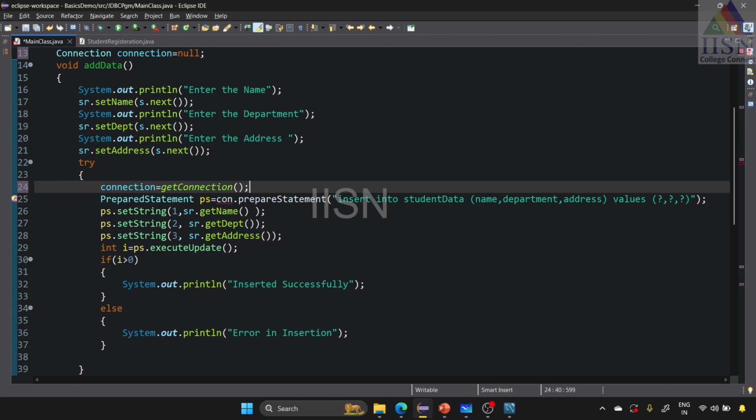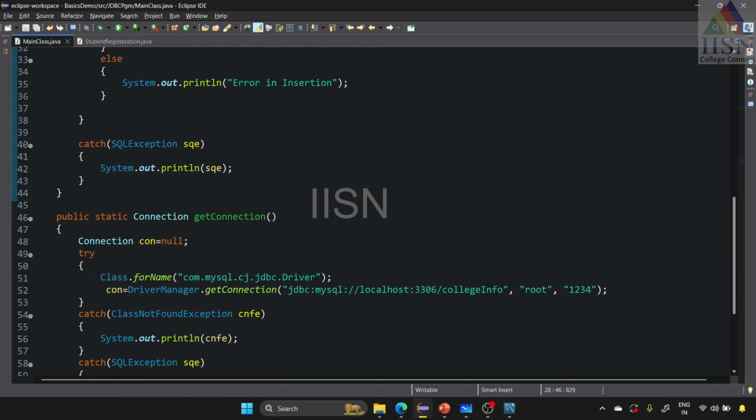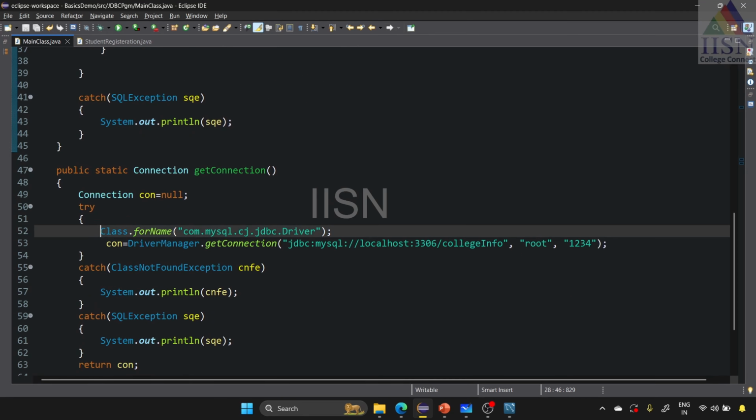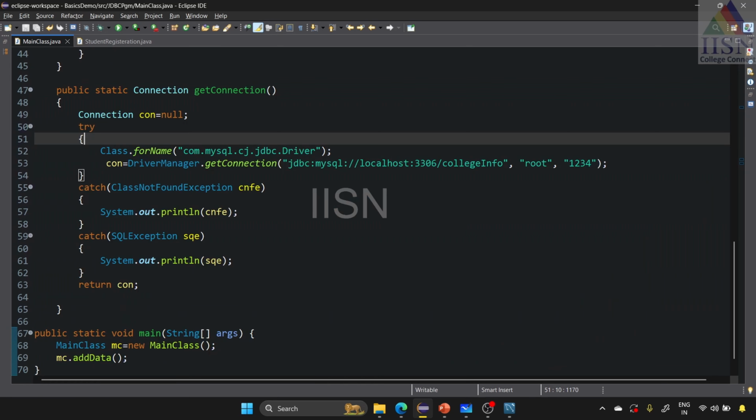Okay, so here also I'm going to change. Now it will work fine. Okay, now it is going to work fine. So what I did is, instead of creating these two statements whenever I'm going to perform some CRUD operations, I'm going to create one method, and this method is going to return the connection.